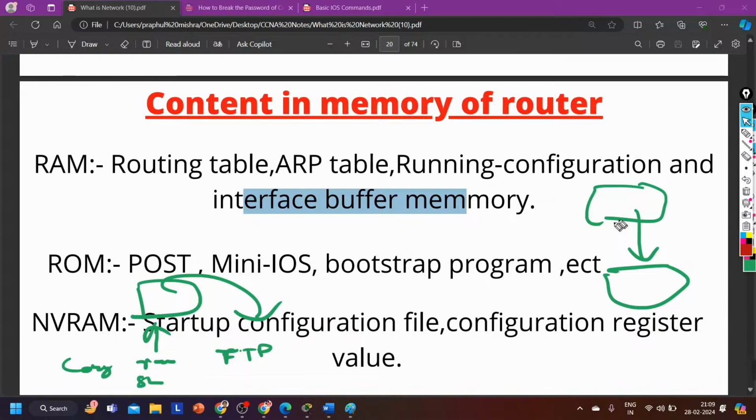Sir, but whatever we are looking at in the router, everything we are looking at is from RAM only. Right, whatever configuration you perform will be stored in RAM only.